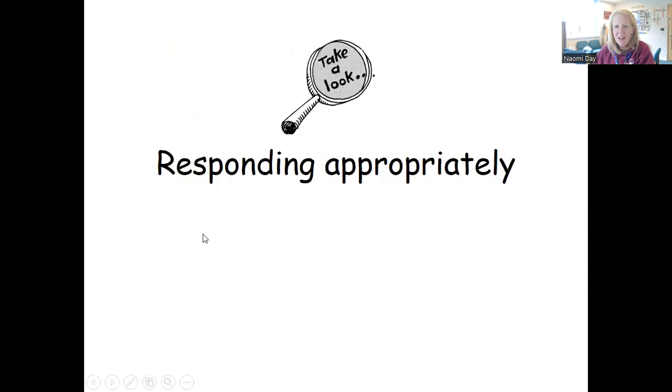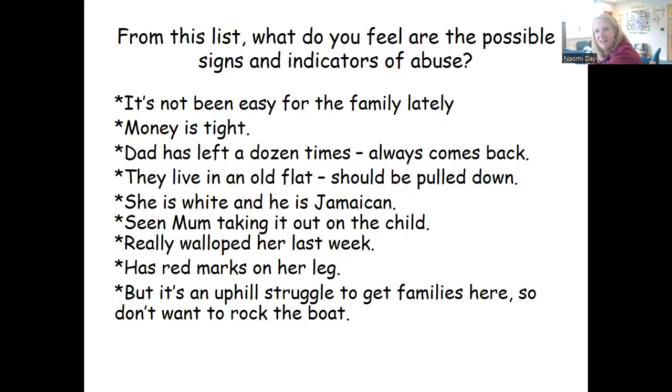Okay, so we're now going to share with you what we feel the possible signs and indicators of abuse are. The following things stood out for the people who came to the training. The observation that a member of staff has seen mum taking things out on their child. The observation that the child had been walloped last week. And the observation that the child has marks left behind on her leg. Those are the three indicators of possible abuse.